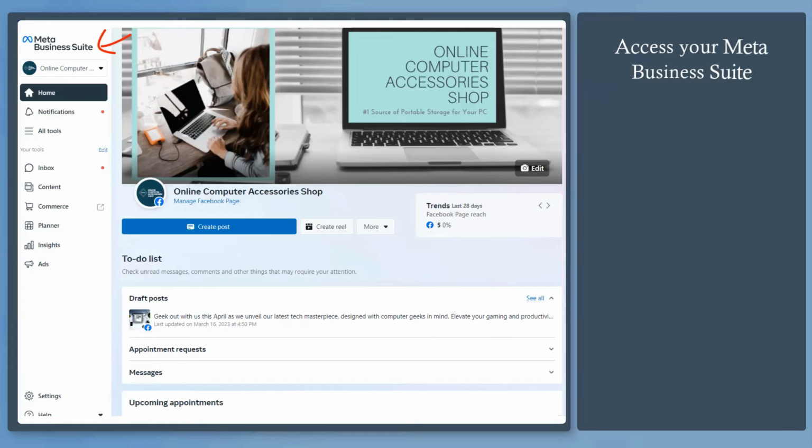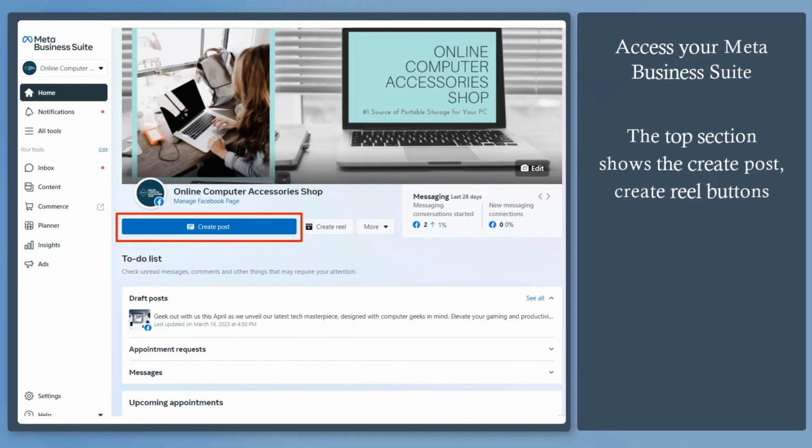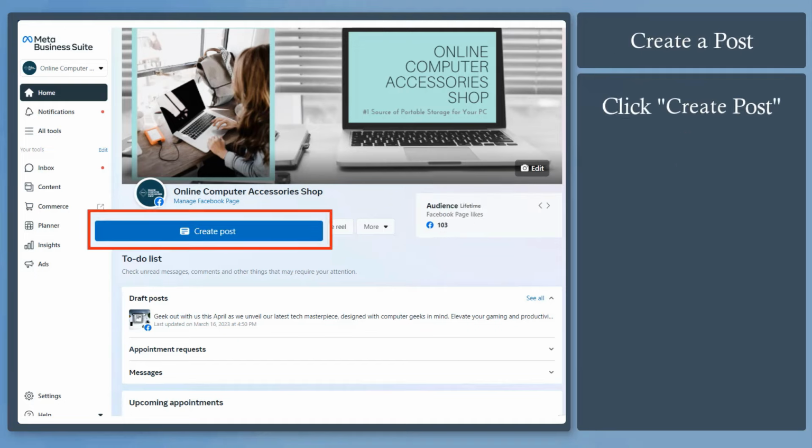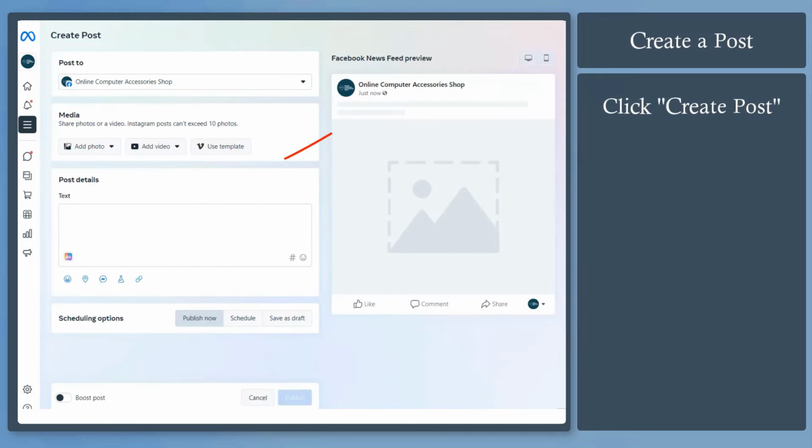Access your Meta Business Suite. On the top section, you can find the Create Post button. You can also create a reel here. First, let's create a post. Click this button. You'll be redirected to this page where you can provide the details for your content. You can add a photo, a video, or use a template.